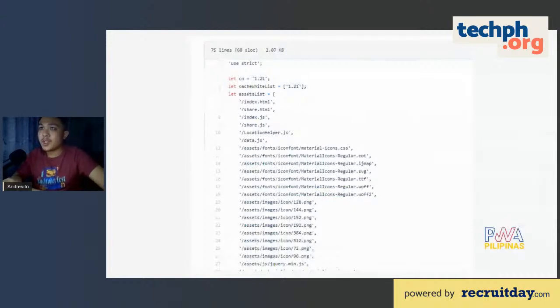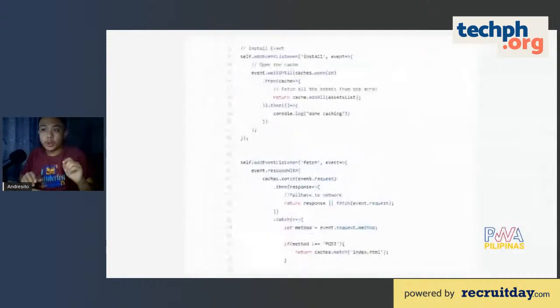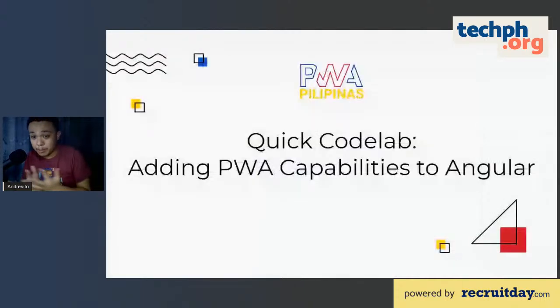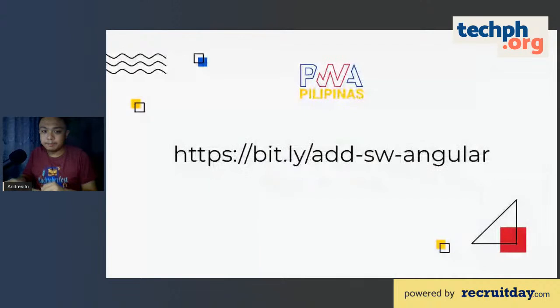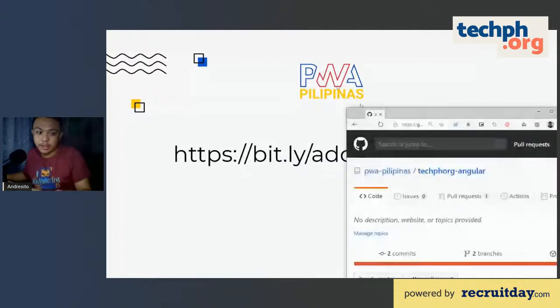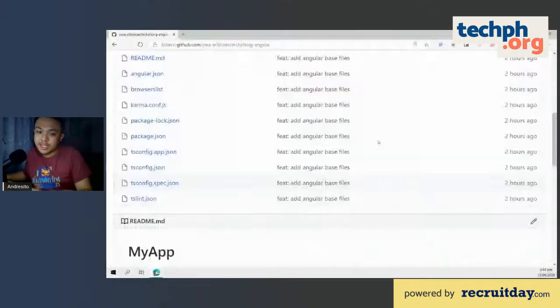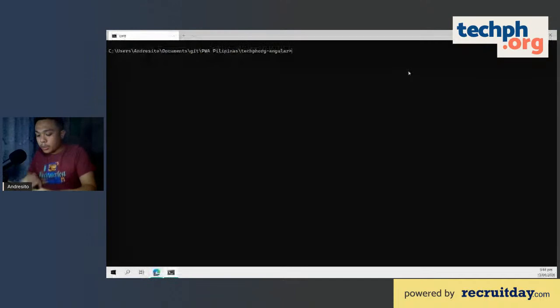Okay, so now we're going to do a quick code lab. We're going to add PWA capabilities to Angular. Please visit this URL if you want to join the fun. Basically, it's the repo for our project right now. It just contains the base files and stuff. For example, I've already git cloned that. All we need to do is install it.